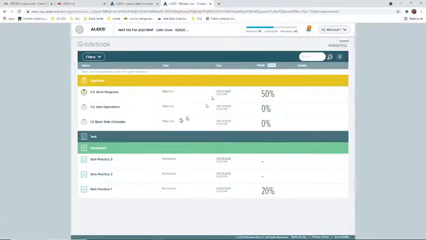Come back to the gradebook, see if anything's updated. It should show my sets practice now is at 20%. See, so it's at least there. That's something. And then we work through it.